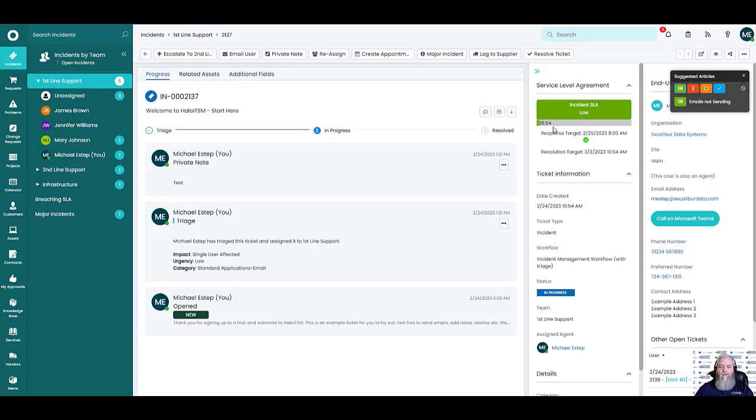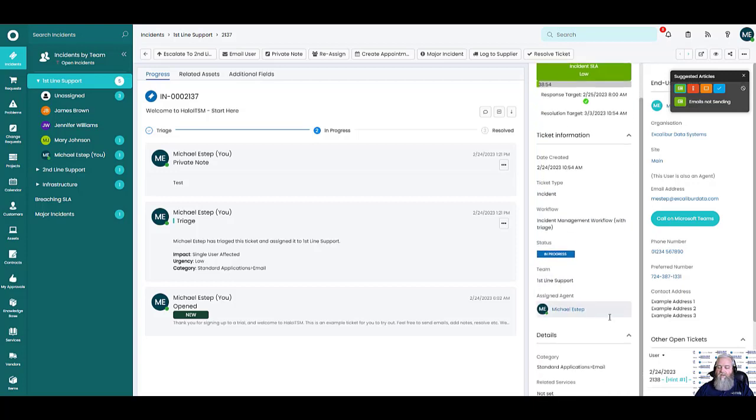Other things we have in this window, we've got our ticket creation. We've got our incident type, or our ticket type, I should say. Workflow, statuses, we could adjust statuses from here. Teams, if I needed to reassign it to a different agent. And then our categorization and our related services, if this was a related service ticket.